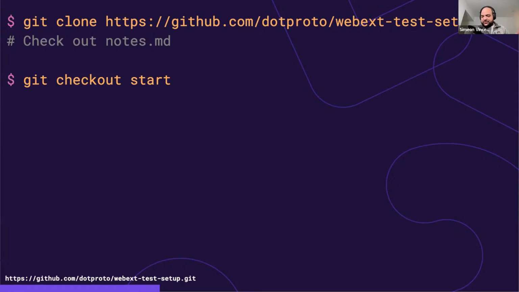Once you've taken a look at the notes and are ready to proceed, check out start. That is the start tag, and it is the starting point for the set of steps that we're going to perform over the next few minutes. When we're ready to proceed, we are going to check that out, and that will put our repository into a state where we have an existing browser extension that was developed using Webpack, but it doesn't have any tests. So we're going to integrate Jest into that experience now.